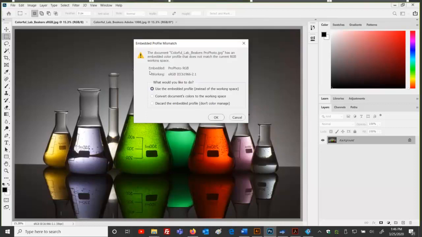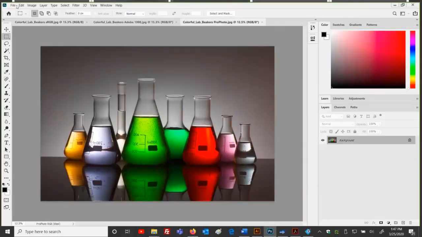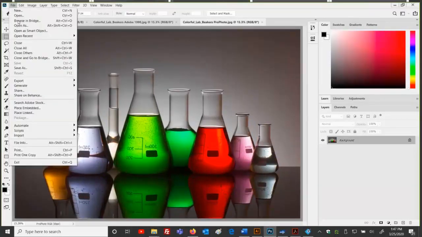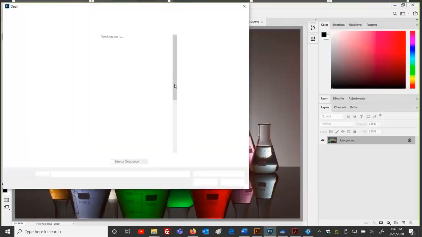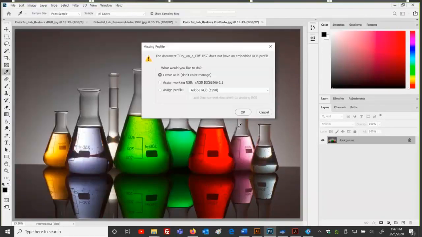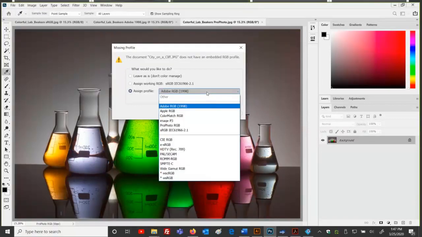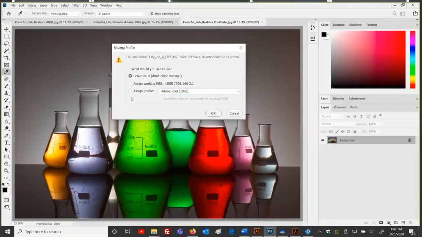All right. Now, what if I'm opening up a file that does not have an embedded profile associated to it? I think this one might be perfect. Missing profiles. This one does not have a profile embedded. It's considered untagged. Leave it as is, don't color match it, or you can say, hey, assign it to my working space, what I'm using in my data, or assign it to, and then you can pick something completely different. So again, these options are for you to decide what you want to do with this.